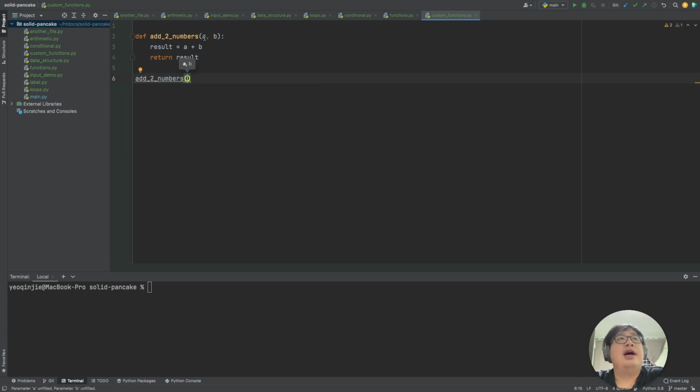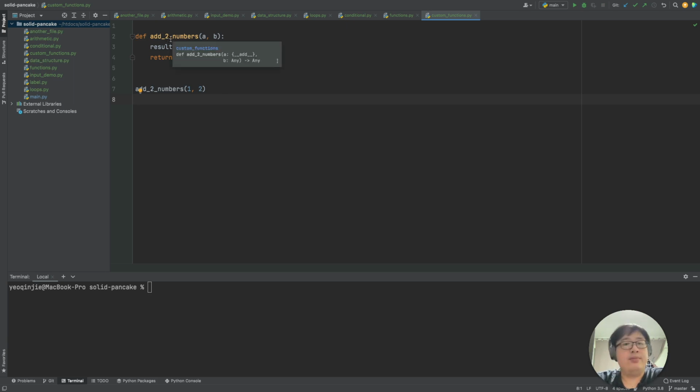To use this, I will simply use the name. Of course, I need to give them values. In my function, the parameters are just placeholders. Now I am going to add in the actual values. Let's say I can use 1, 2. In this case, I only define the function over here. This does not do anything. This is just defining this function.